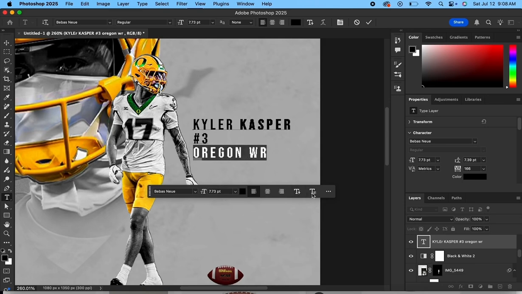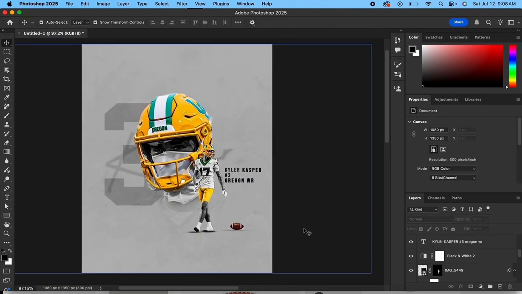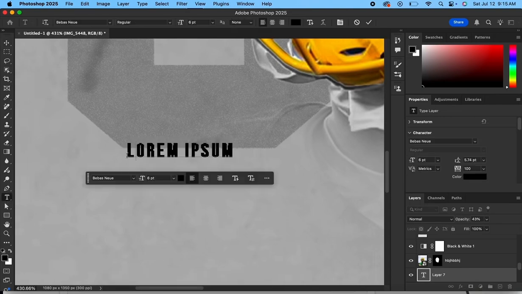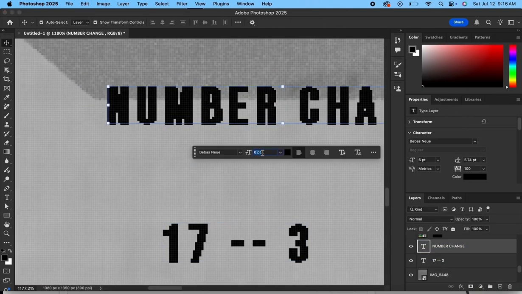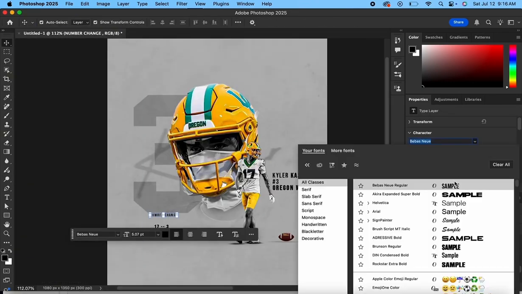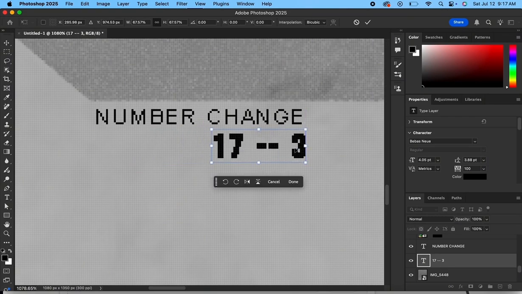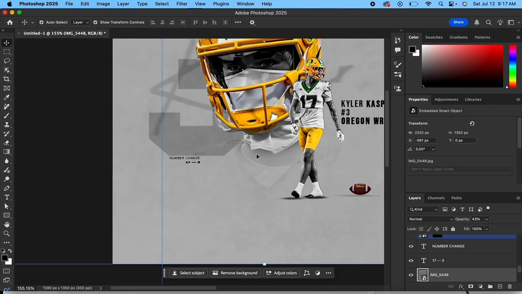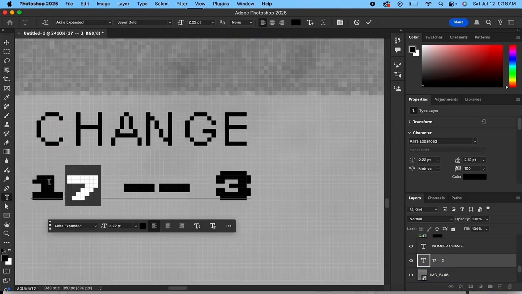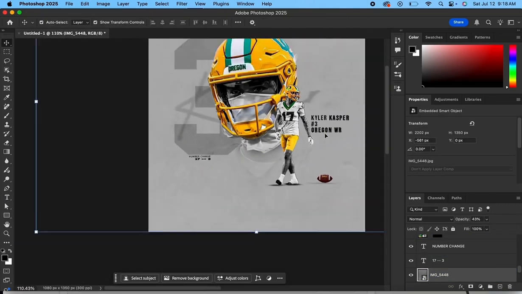And then after that, on my text, I made some of the font bold and kept some of it not bolded, just because I think it makes it stand out a little bit more. And then right here, I wanted to make a little headline under the number to show why there's a number 3, but yet he's wearing number 17. It's because he changed his number during the offseason. So I just played around and tried to find the right font for that.